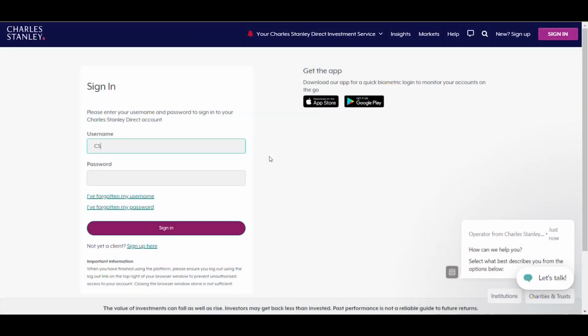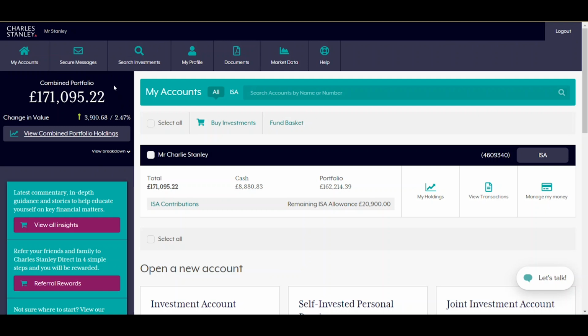Your portfolio will show you a list of your holdings, while your statement will display all cash movements, including dividend payments. To view them on Charles Stanley Direct, simply log in. You'll be able to see the value of all your holdings in cash on your main My Accounts page at the top left under Combined Portfolio.